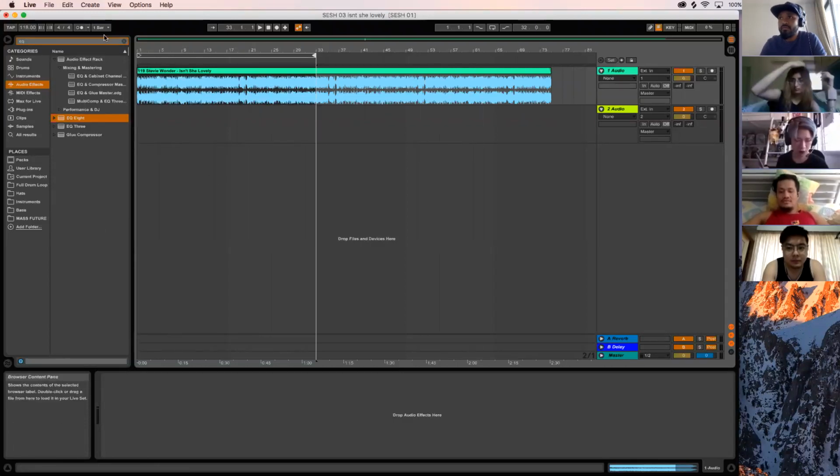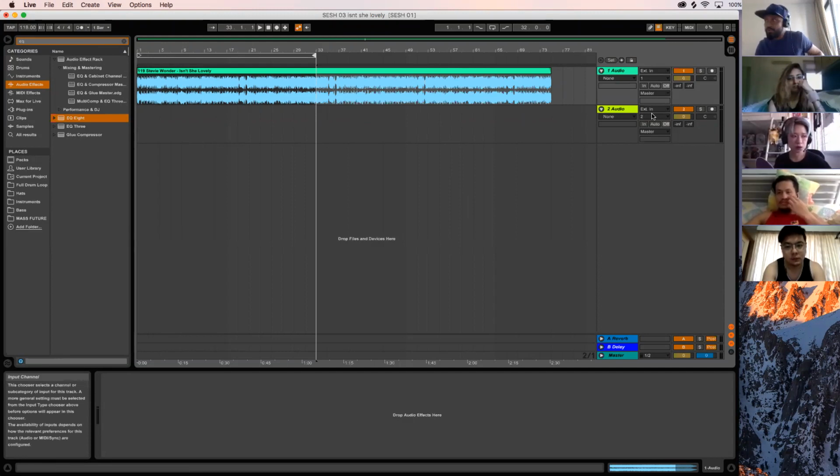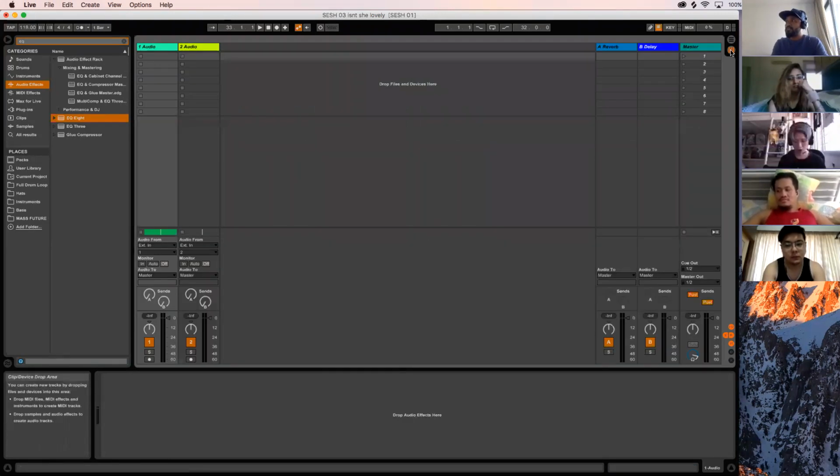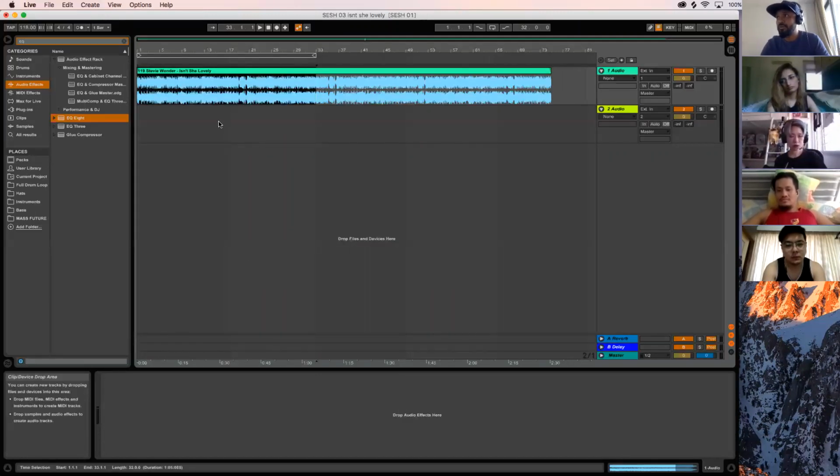So here we have the browser, which basically helps us get our instruments, effects, sound clips, and then drag them and drop them into the session mode or the production mode or arrangement mode. You can call it whatever. This is the session mode. We're not in session mode yet. We're learning how to arrange tracks. So we are on arrangement mode.